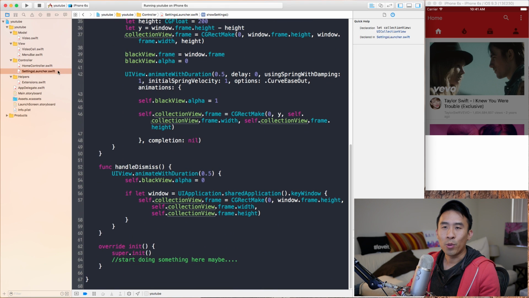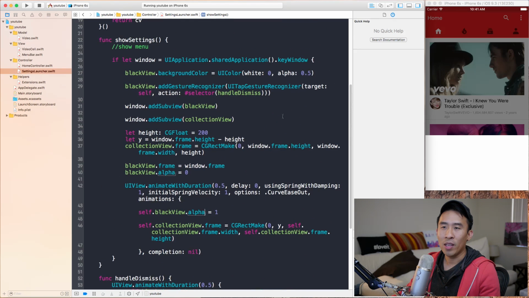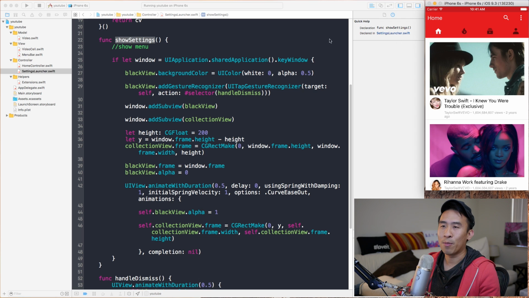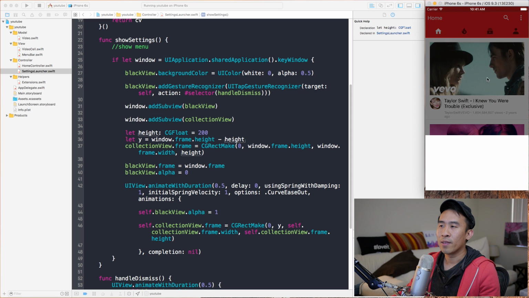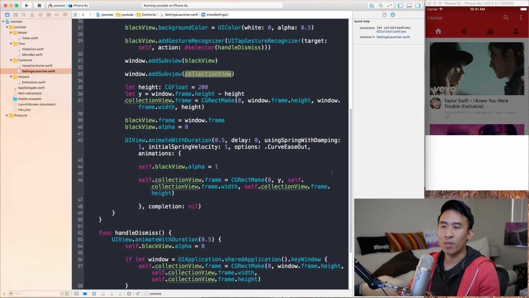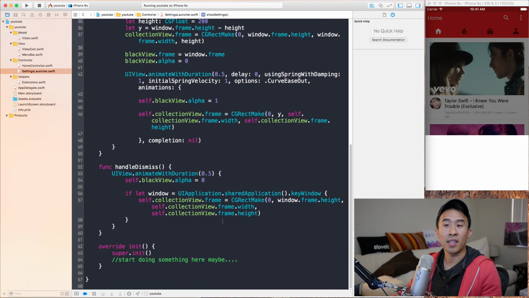All right, first we want to open up this settings launcher file. The way this works is when I click on this navigation bar in the top right, show settings gets executed, and then we add this entire black view and this collection view down on the bottom via these two addSubviews right here. And the collection view needs to be filled out. So how do we fill out a collection view?